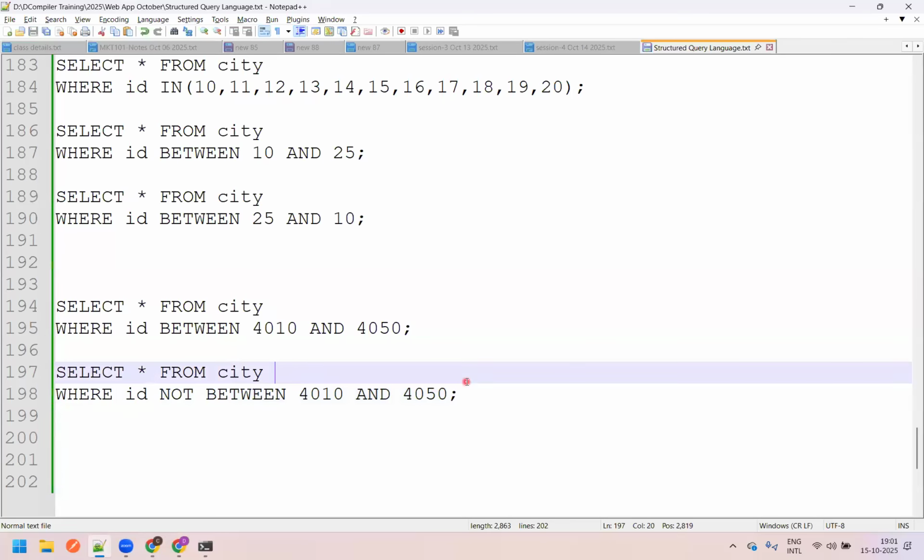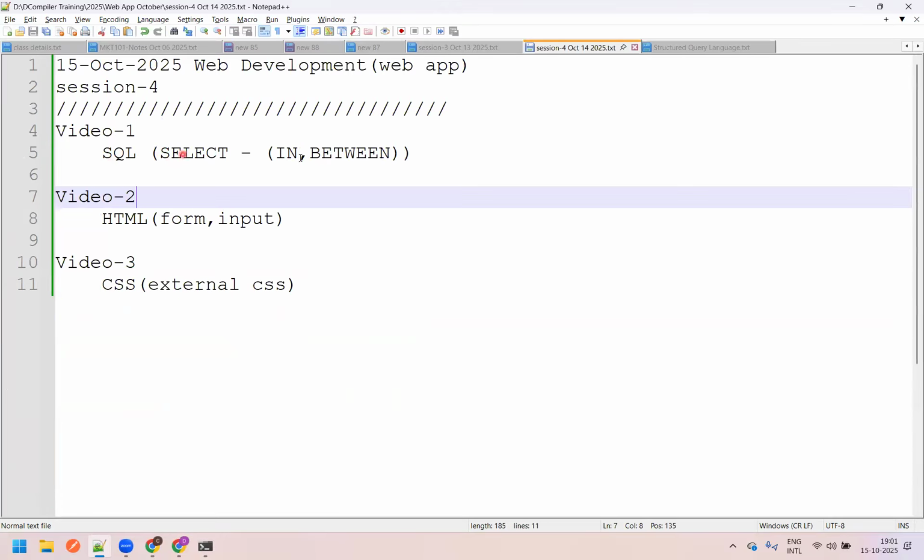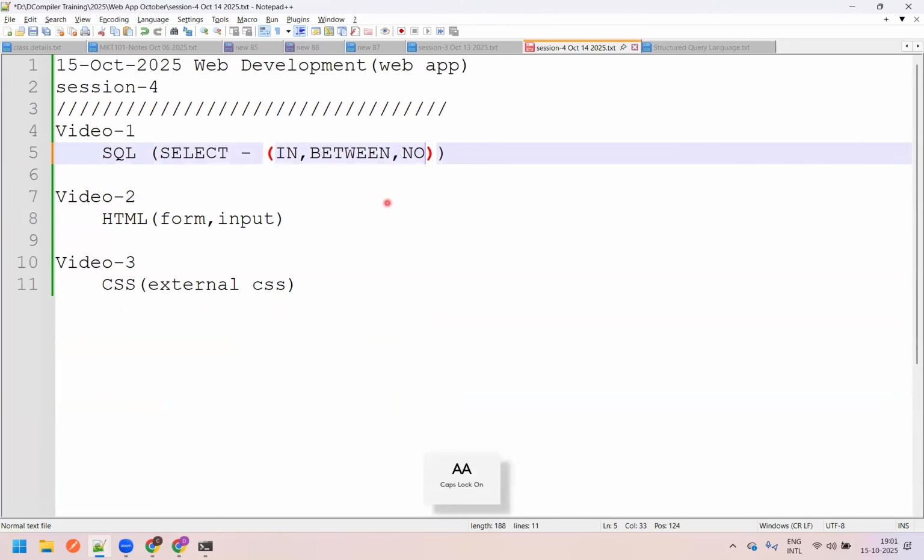And for this entire week, we'll be concentrating on integer numbers. We need to work on the date part, and on strings and others as well, which we will do as we progress in our training. So with this, video number one is what I am winding up today. Session number one, video number one: select with in and between. Along with that, I also explained how to use not in and not between.